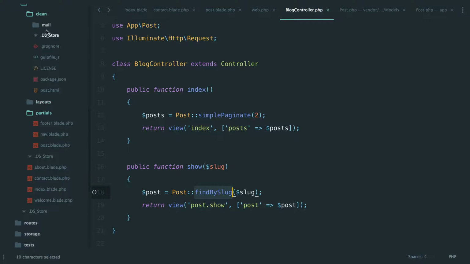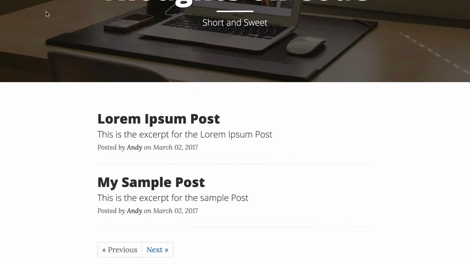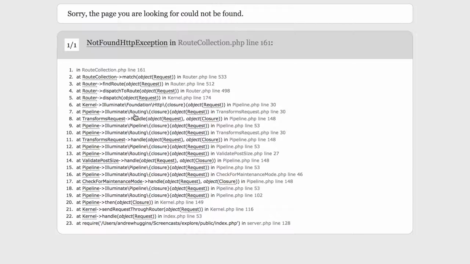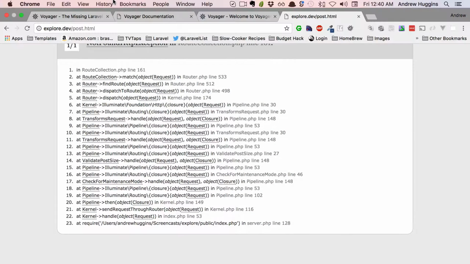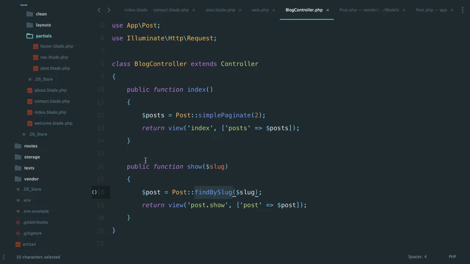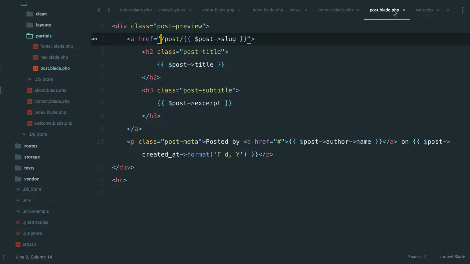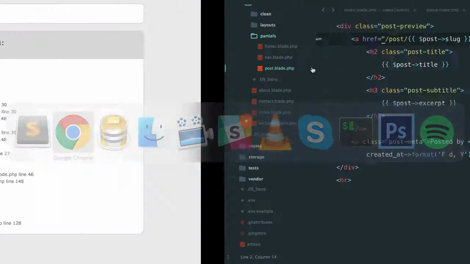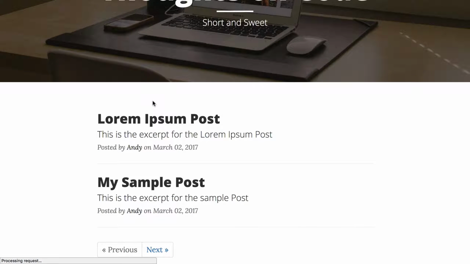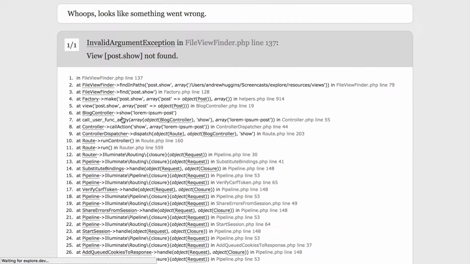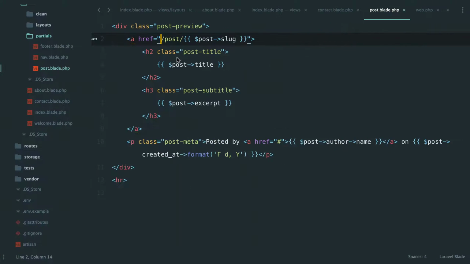So we should probably just go ahead and try to view this and see that we get back a method not found HTTP exception. Okay, so did the post get saved? Or maybe we just need to refresh on this page. Okay, so yeah, now we're getting that, and now we don't have a post show.